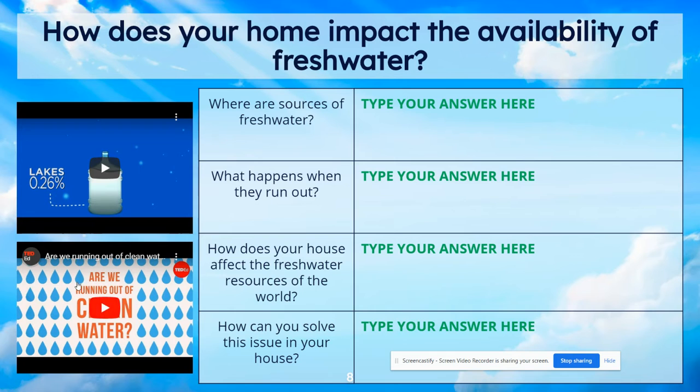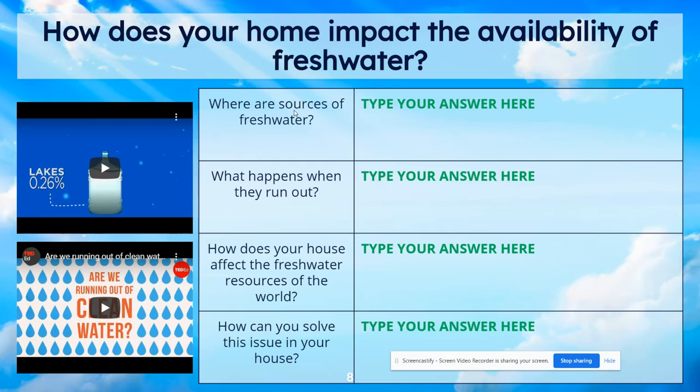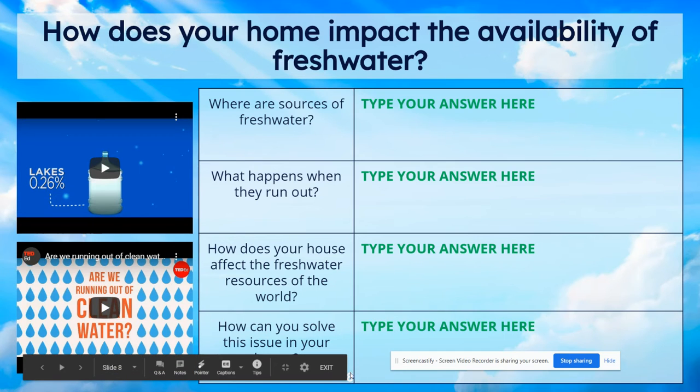You're going to watch these 2 videos, and then you're going to answer these questions, and you can delete the screen part. Where are the sources of fresh water? What happens when they run out? How does your house affect the freshwater resources of the world? And how can you solve this issue in your home?